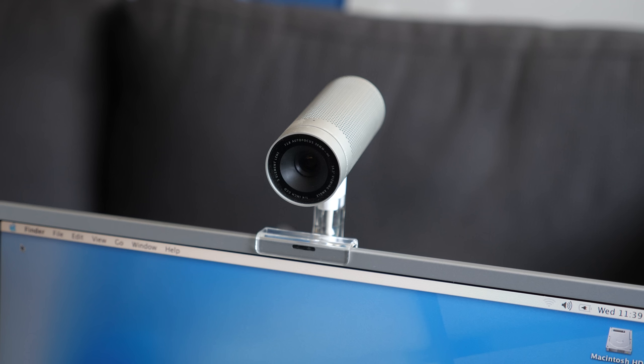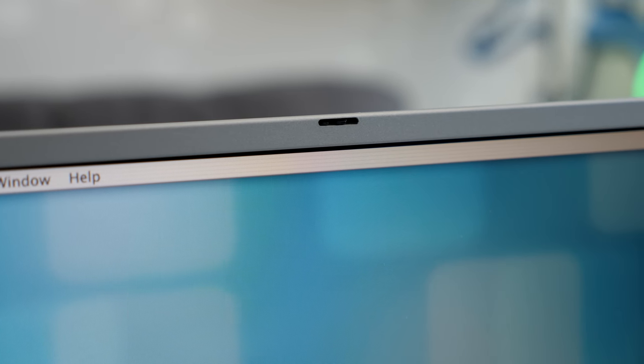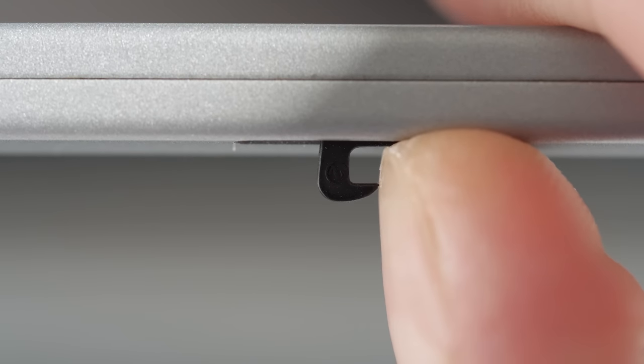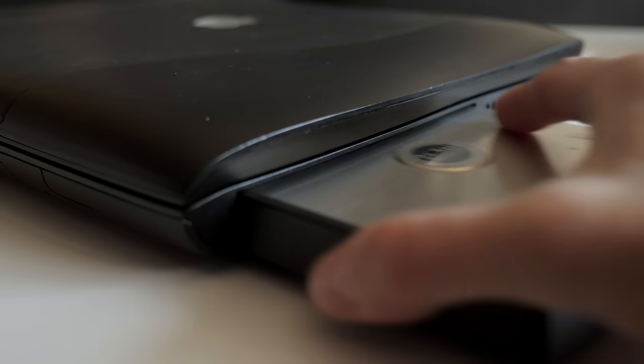Granted, built-in webcams weren't really a thing in 2001. To keep those bezels looking clean, Apple even put the display latch on a hinge. It would be drawn out by a magnet when the screen was closed, though on my machine, sometimes it takes a couple of tries. Its smaller form factor did involve some compromises, though.